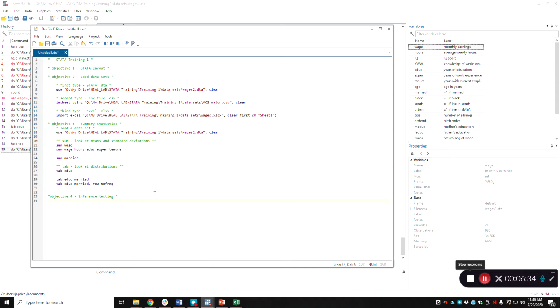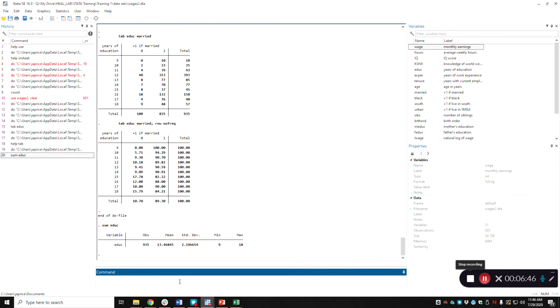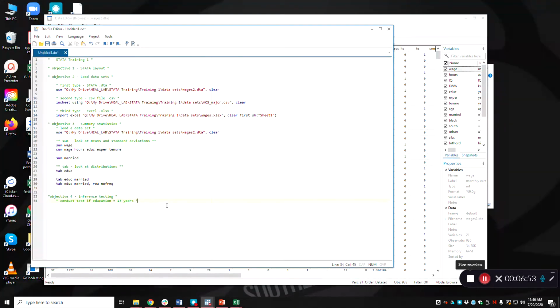So I can conduct a test if education equals 13 years. Maybe before I do that, I'm just going to do sum education. Well, the average here is 13.4, but the question is, is that statistically different from 13? So I can then do a t-test, and then say educ equals 13. And this will run that test for me.